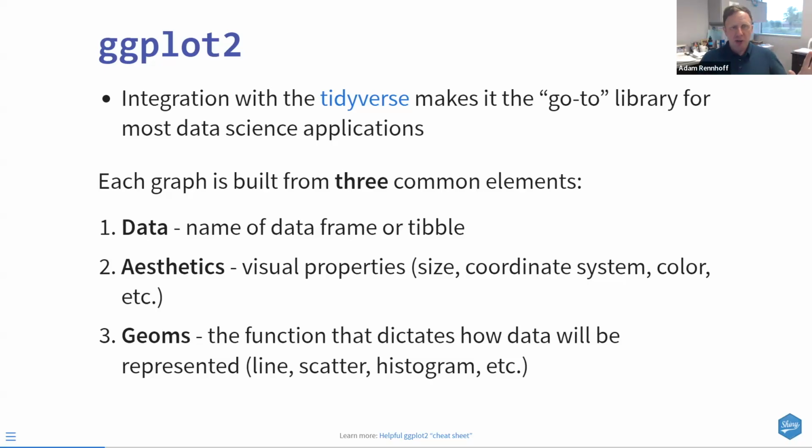So ggplot2 can have a lot of specification, or customization, I should say, in it. But really all graphs, and I'm using graph generically, like I'm calling a histogram a graph, or a scatter plot a graph, so just any picture, is going to share three common elements.